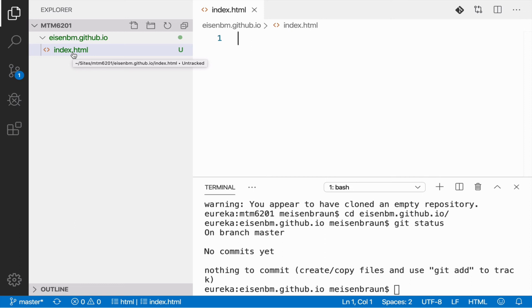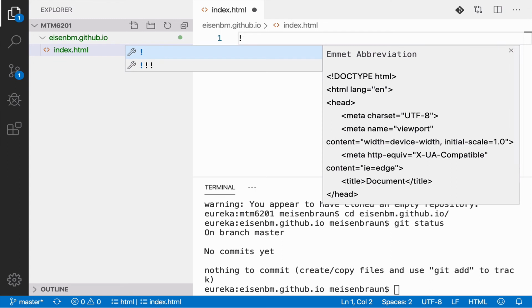Okay, now that we have our index.html page open, we're going to go ahead and create an HTML page. In the instructions on GitHub Pages, it says to just add your name, but we're going to skip ahead and create the full HTML page. The easiest way to create an HTML page in Visual Studio Code is to use the Emmet shortcuts. To create an HTML5 page, you can use the exclamation point, right there.